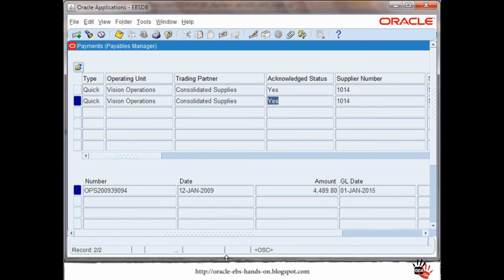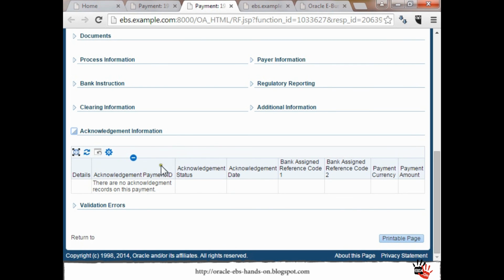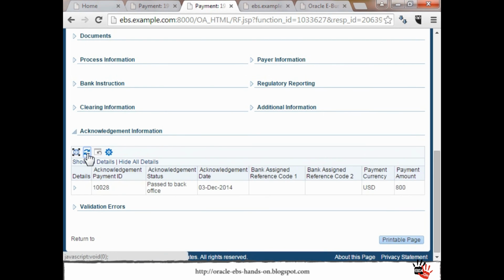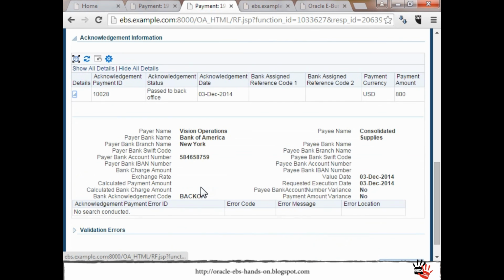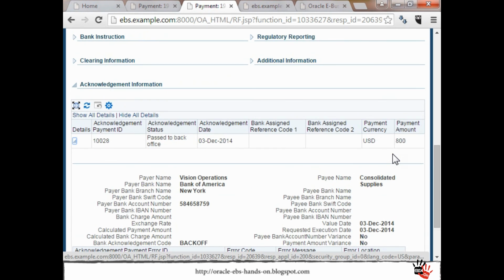Let's move back to web pages. Here nothing is displayed yet, but if you refresh, you'll see that an acknowledgement message was received from the bank saying that this payment was passed to back office. If you go to details, you can see the details from your bank, or the details you have derived based on the information the bank sent to you. Okay.